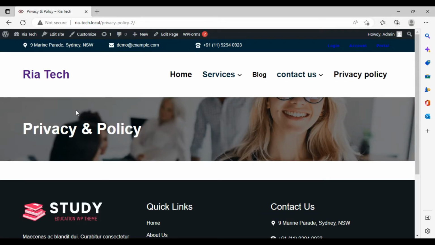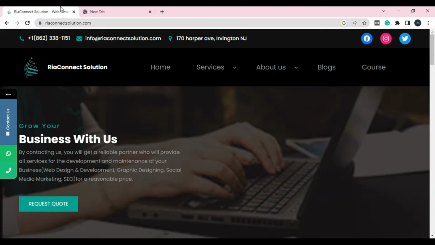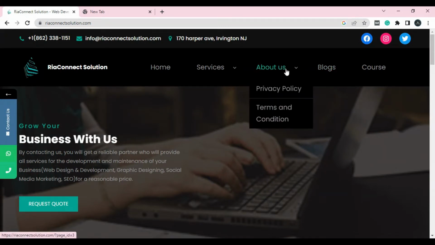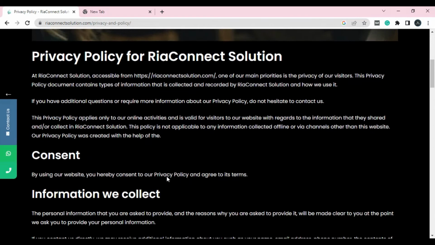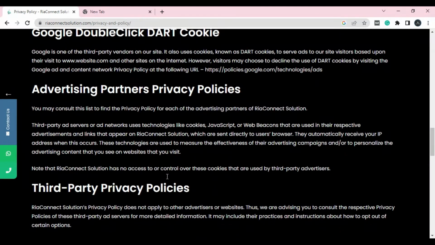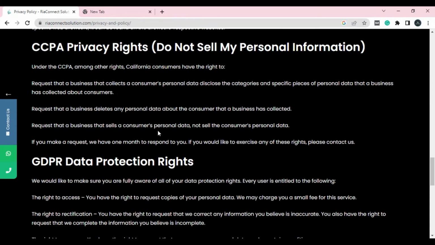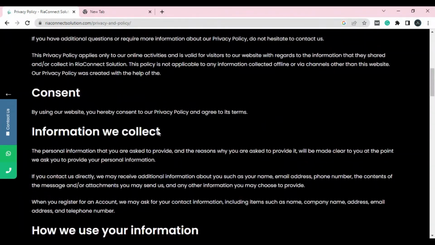As you can see, the page is created now. Now I'm going to tell you how to enter data in these pages for free. Okay, let's have a look at how these pages look. In our website you can see the about us and privacy policy pages. I created this privacy policy page, and I'm going to tell you how to create one like this for free. Okay, so let's start.